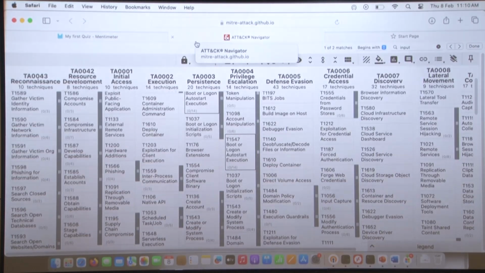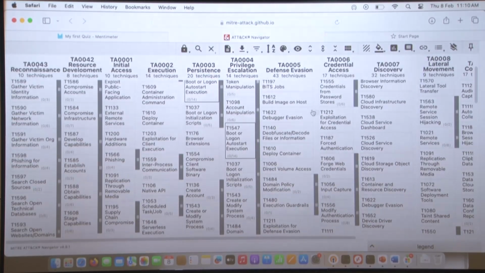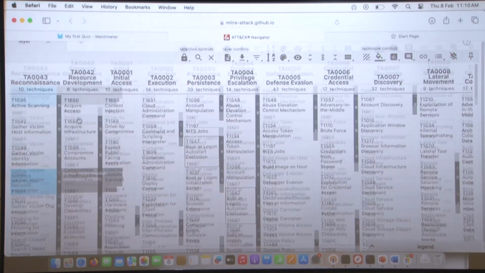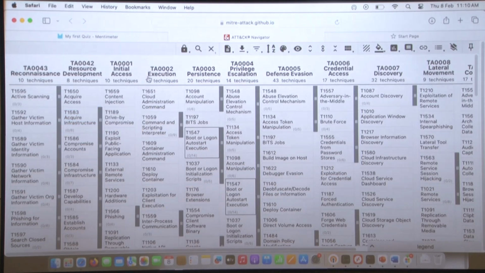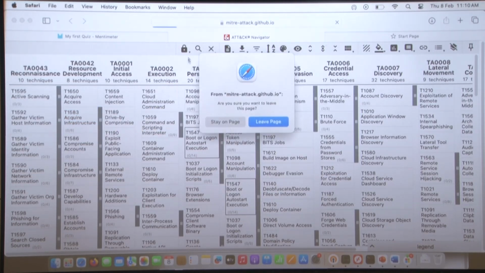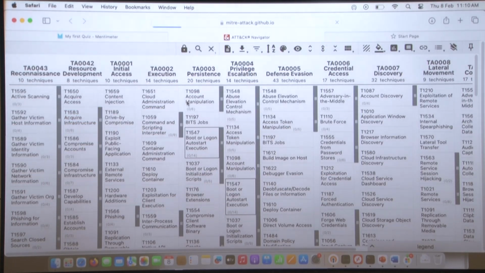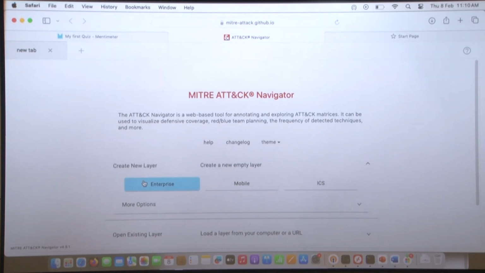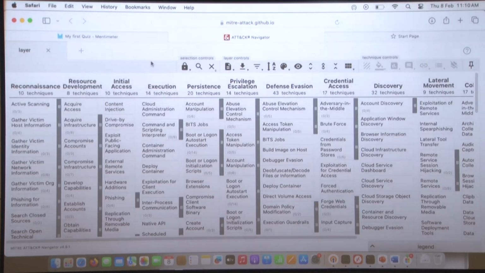So this is the navigator tool. On the header side there are all 14 different tactics here, and there is a number of techniques listed inside each tactic. Then there is a list of techniques which has been listed inside every tactic. Let me rephrase it. So now let me create it again. Yes. So we will see the functionality of this navigator tool one by one.